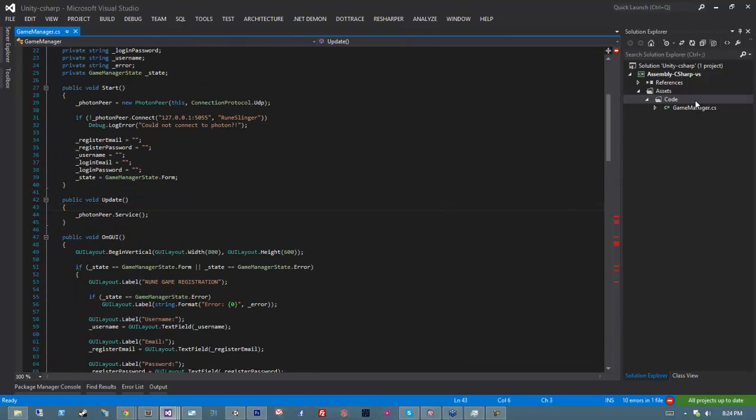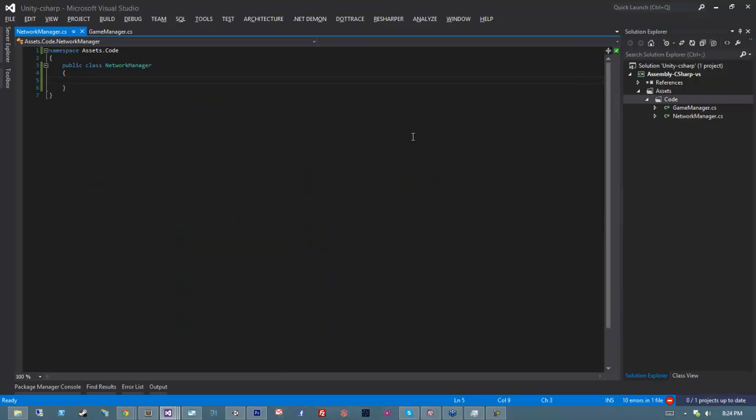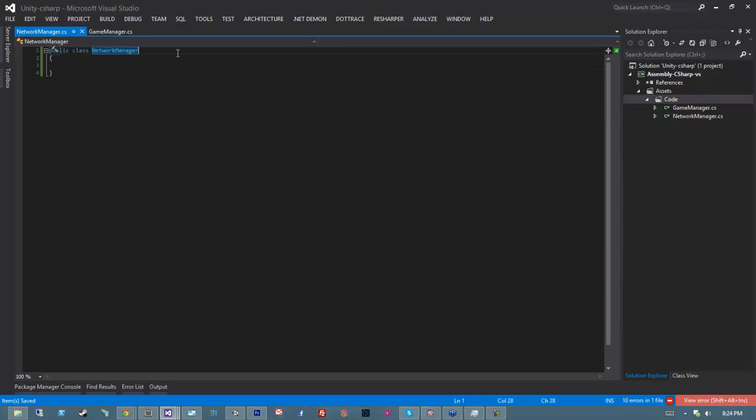What I'm going to do is create another class, a network manager. I want the network manager to be a MonoBehaviour. I'm going to attach this onto the camera, just to bring all of our network code into a single class, as opposed to having our game manager being responsible for the UI as well as the network stuff. So he's going to be a MonoBehaviour.